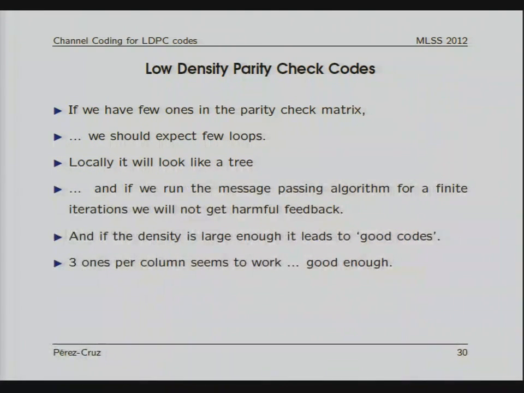So we have to put enough ones in order to have good codes. And what David MacKay showed is that if we take the parity check matrix and put three ones per column, it works pretty good. That was his view. If you put three ones per column, so each one of these variables on the left-hand side has three links, the codes were very close to capacity. That's what we're going to see now. What does three ones per column mean?